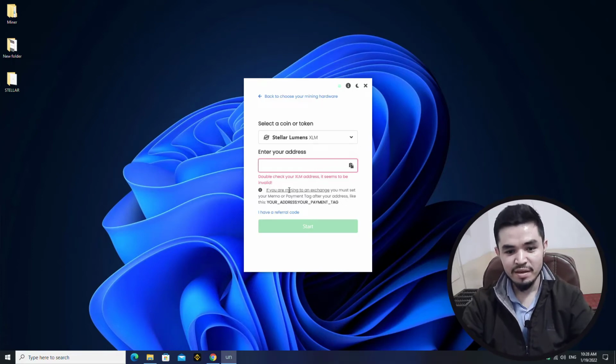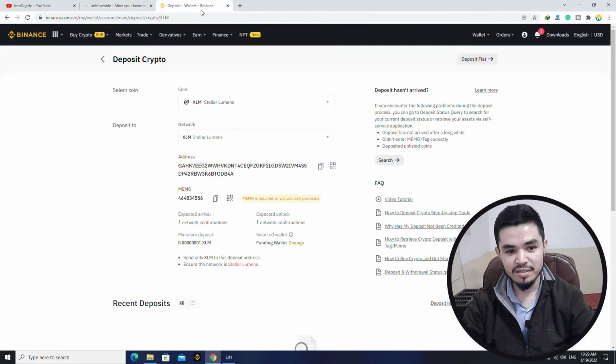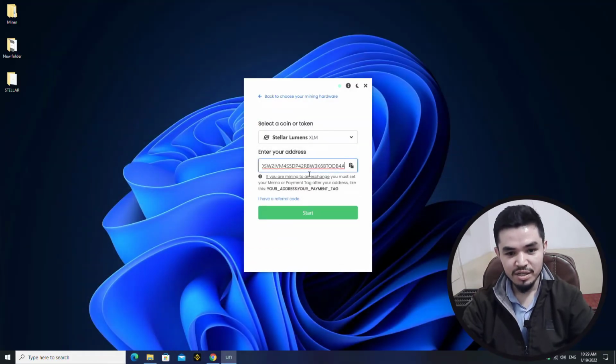You can see here, if you are mining on an exchange, you must set your memo or payment tag after your address like this: your address, colon, your payment tag. Here you can check this. I have a referral code. So simply I will open Binance. You can use Binance or any other exchange wallet, like there are decentralized exchanges. Check the link in the description below on how to download and install Trust Wallet on your Windows operating system. So simply I will copy this, minimize this, paste it here, and you can see that the memo is not required because I used the Binance exchange. So once you have pasted the address, click on start to start mining.